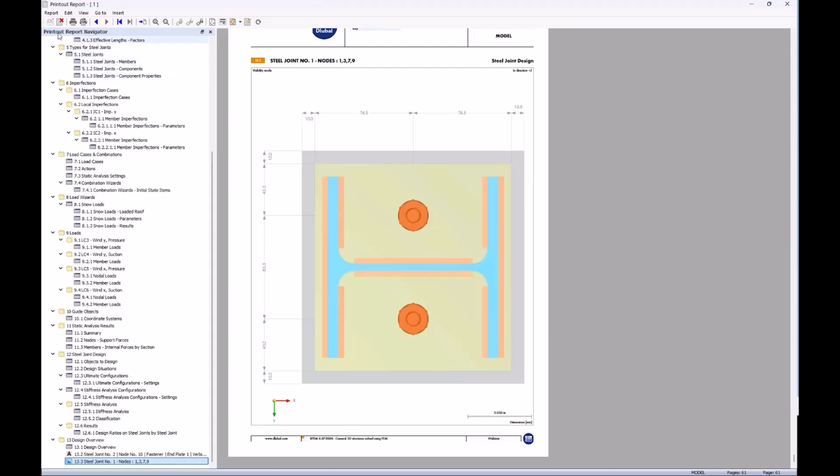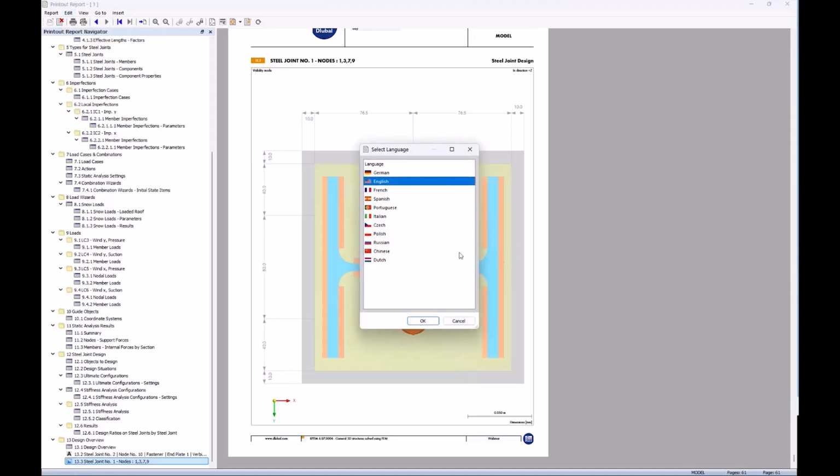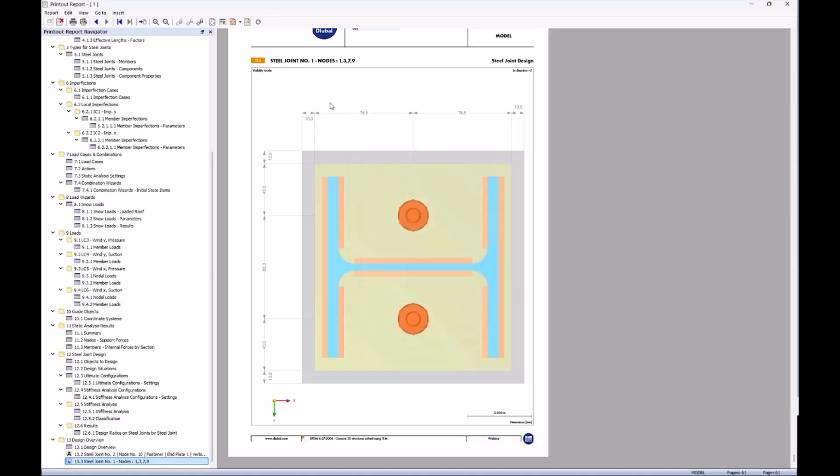Some general features: you can print the printout report to a PDF or export it to an HTML file. You can translate the printout report, or it is translated automatically into 10 languages. Okay, that should be all for the documentation.